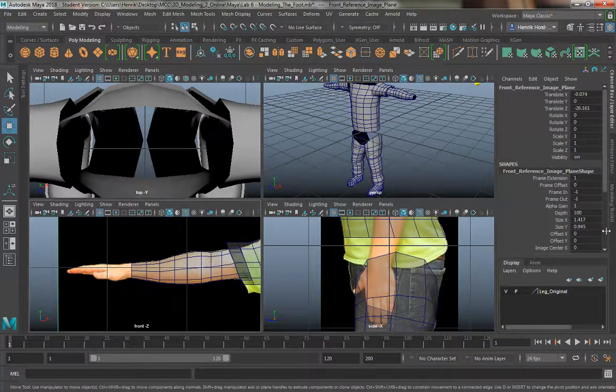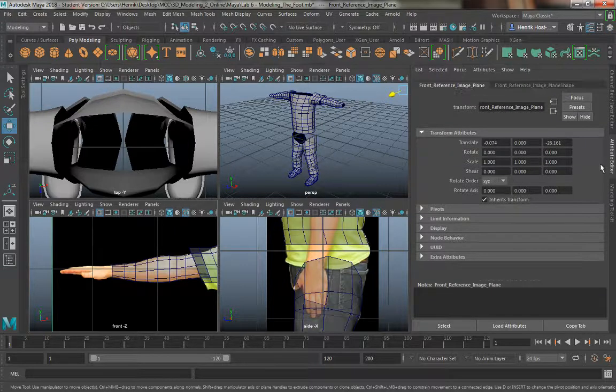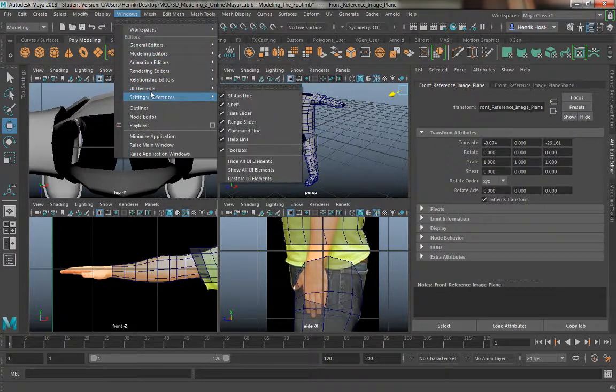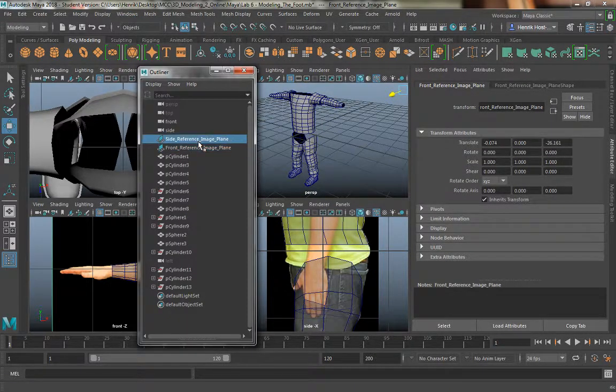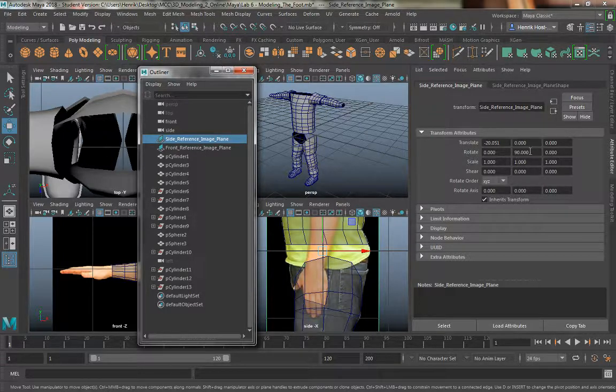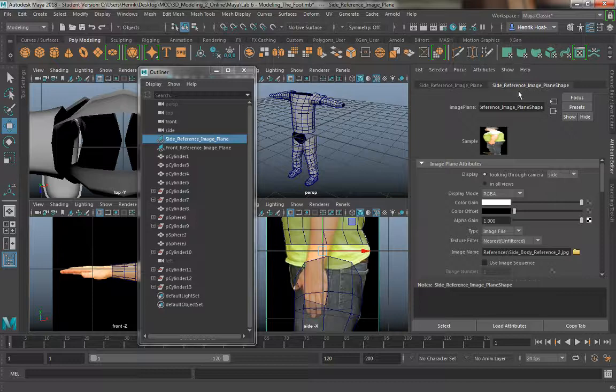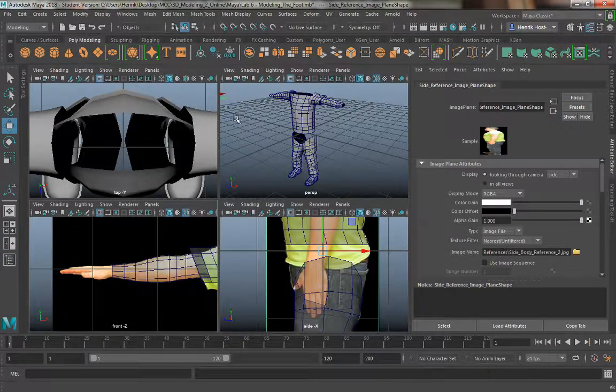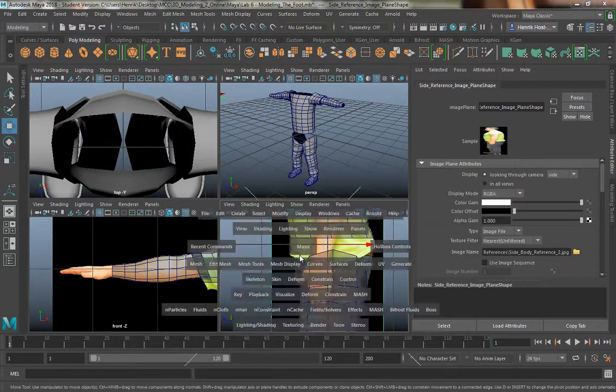Again, if they don't load when you open your file in your Windows Outliner, select the image plane and then just go ahead and in your plane shape tab, just reload here and then swap from in all views to looking through camera, and it loads right back up. Anyway, let's get into modeling the hand.